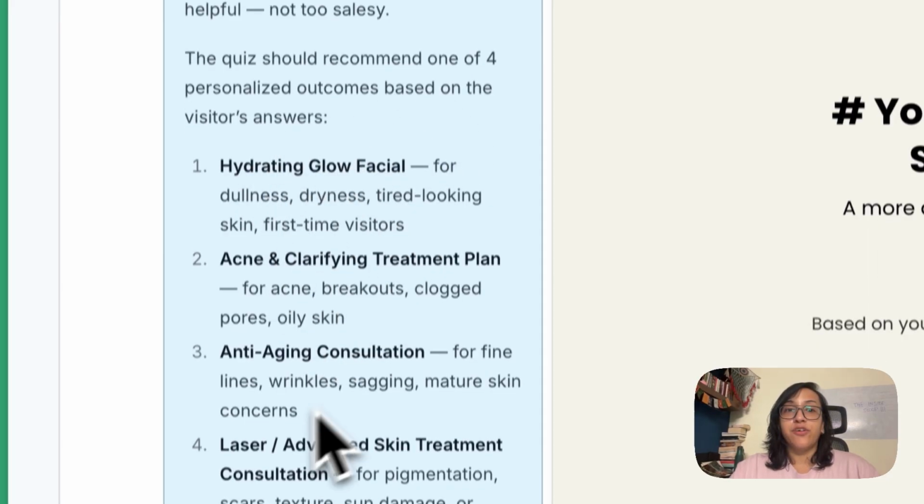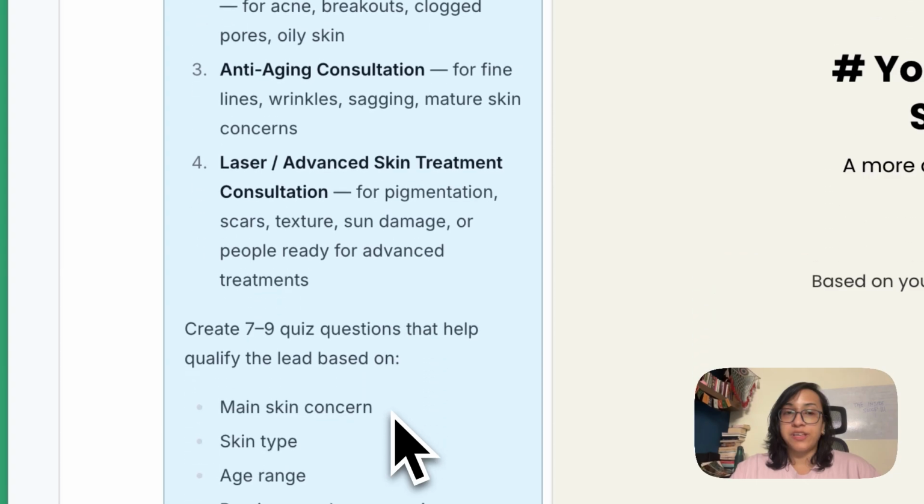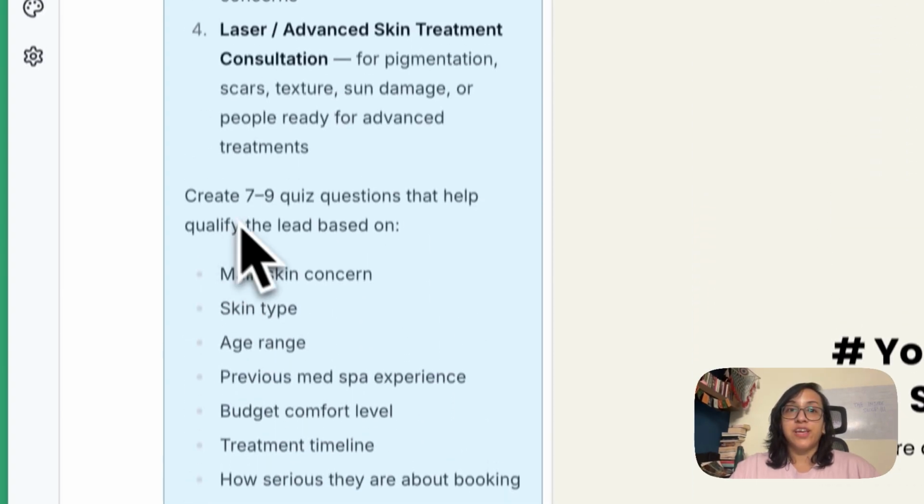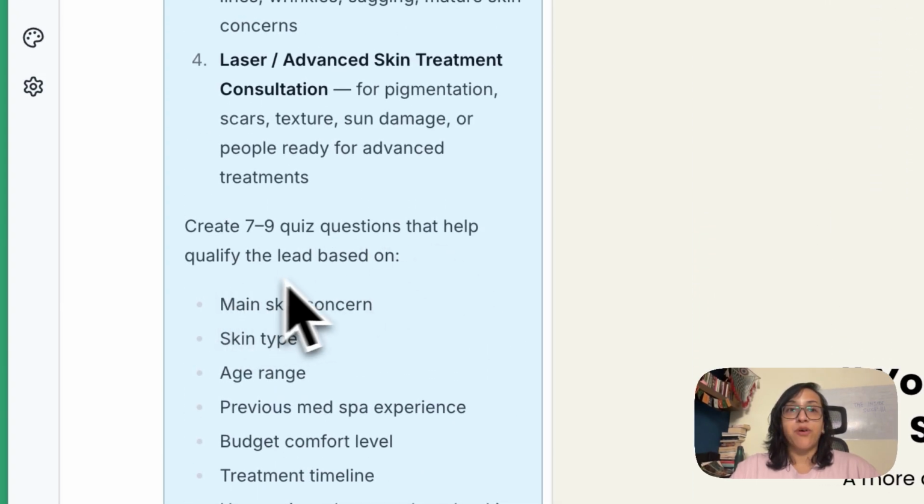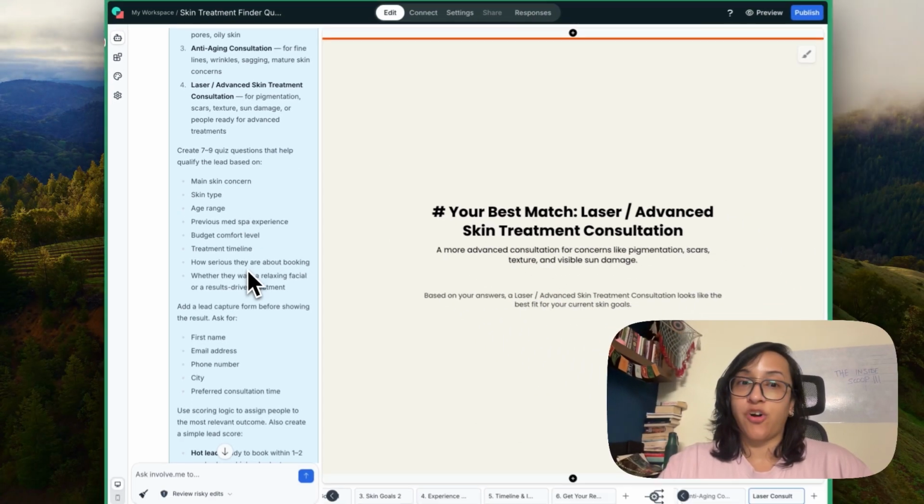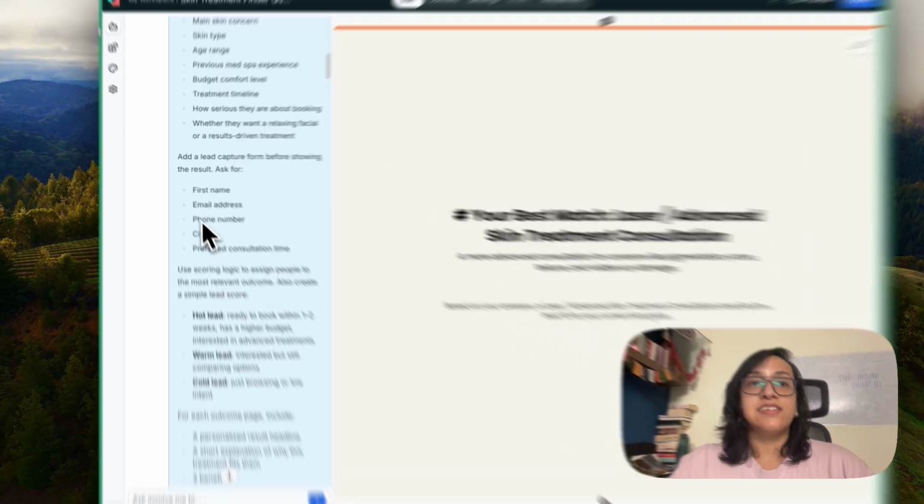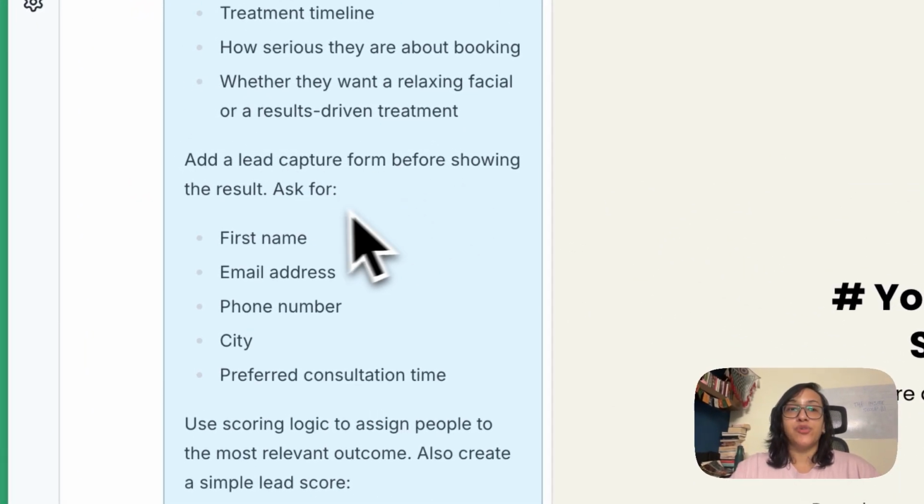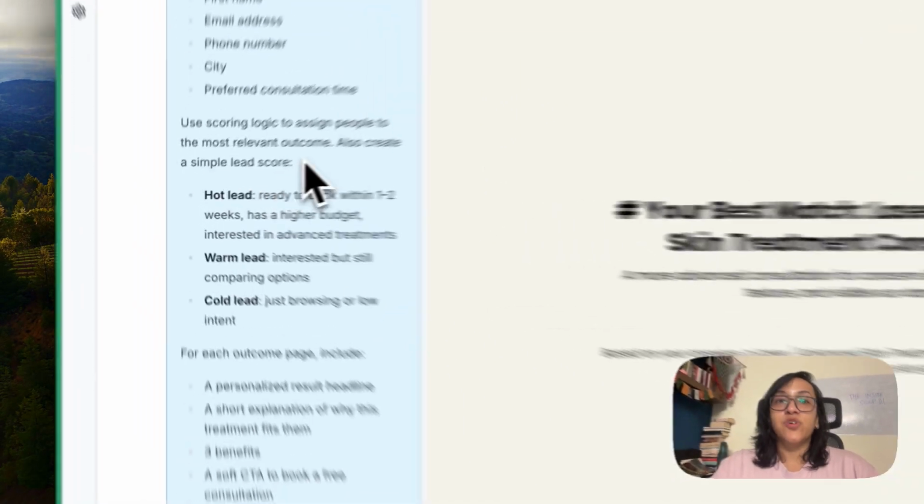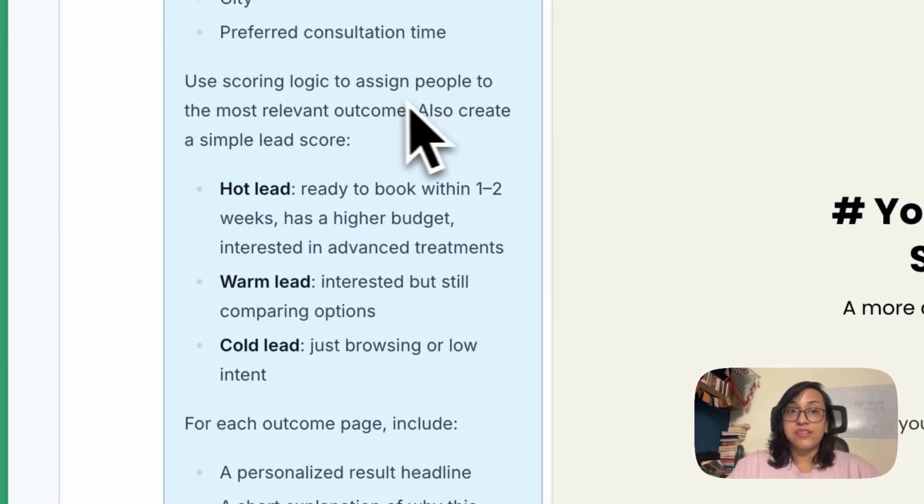So these are the 4 different outcomes possible from the quiz. I asked the AI agent to create 7 to 9 questions that help qualify the lead based on certain concerns. And then I asked it to add a lead capture form before showing the result. For example, it needs to ask for first name, email address, phone number, city, and preferred consultation time. Then, using a scoring logic, I asked the agent to assign people to the most relevant outcome and also create a simple lead score like a hot lead, a warm lead, or a cold lead.